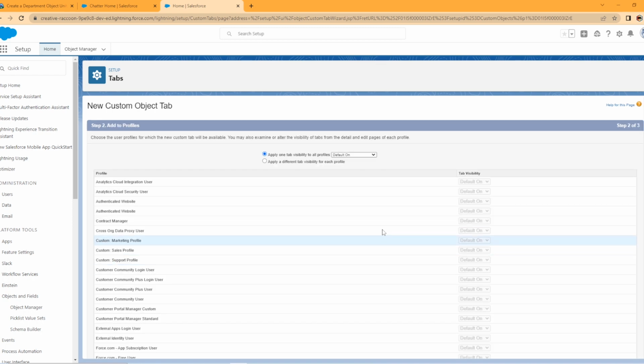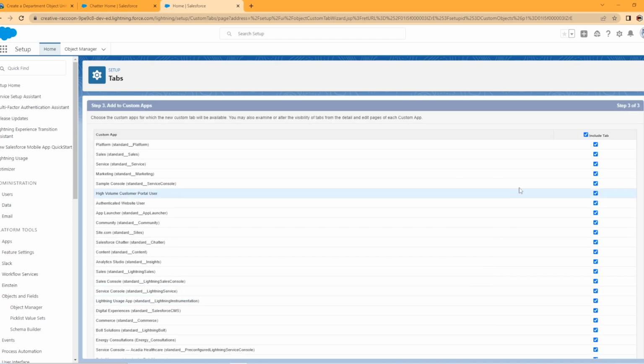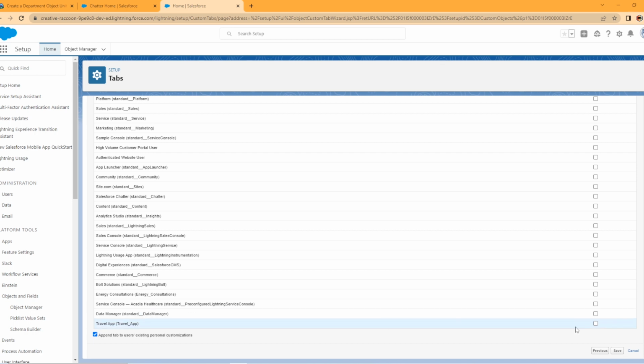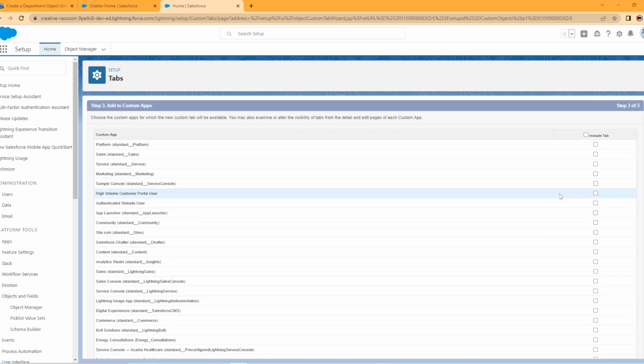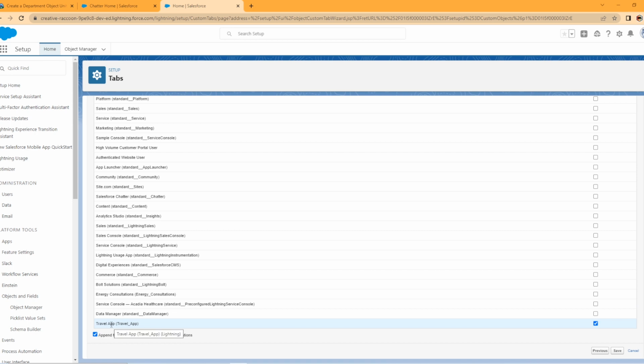And then we're going to leave this page as is, and we're going to go ahead and hit next. Now here, we're going to uncheck the include the tab, and we're only going to include it for the travel app. Now, if we wanted to have it on another app, we could do so, like the standard platform app. But we're not going to do it. We're just doing the travel app. We're going to hit save.